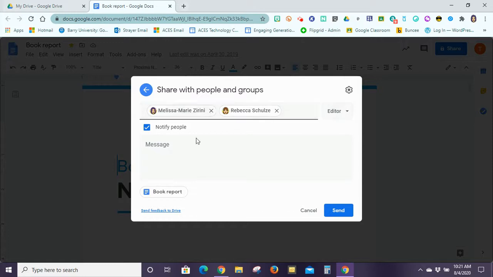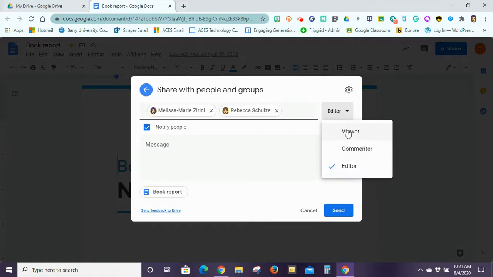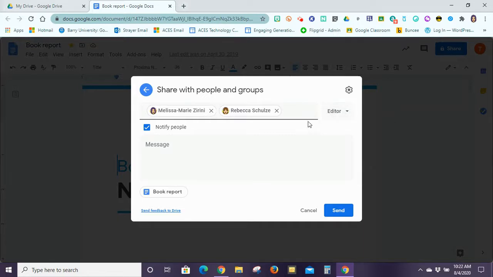If I'm only sharing with this group of people because I want them to just see my document, and maybe they can give me comments, but I don't want them to change anything on my document, then I would change it to viewer. If they wanted to leave a comment and feedback, I could choose commenter. So depending on what you choose on your dropdown is the type of sharing rights that that person has.